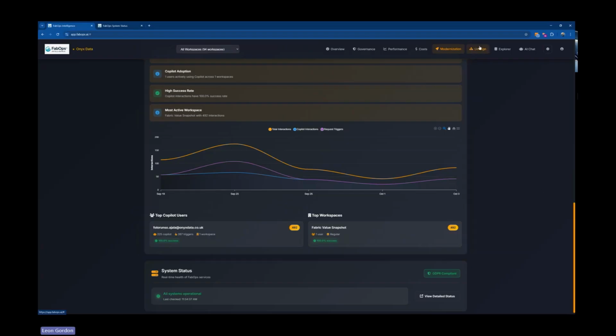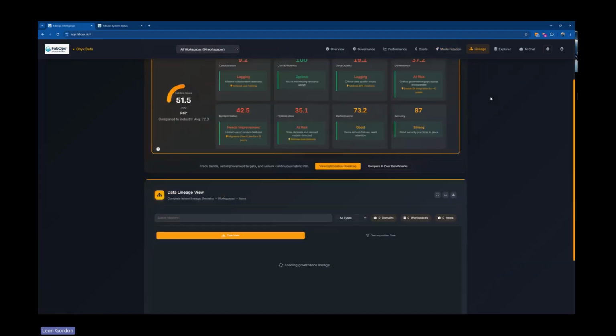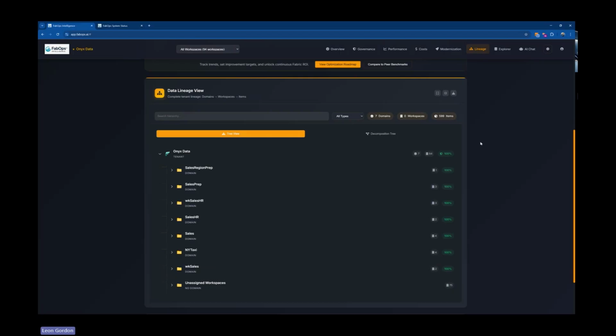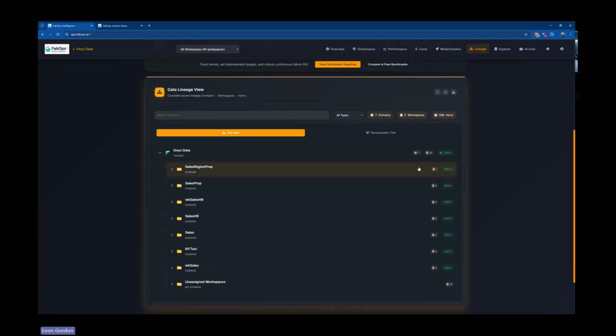Now, again, as I go into another one of my favorite views, we're going to take a look at the lineage view. Okay. Now, it's very difficult, especially in my experience, for organizations to understand, especially as you start to give super users or citizen developers the ability to build out and configure their own environment, it's very difficult to have a holistic view across multiple capacities of what's actually happening.